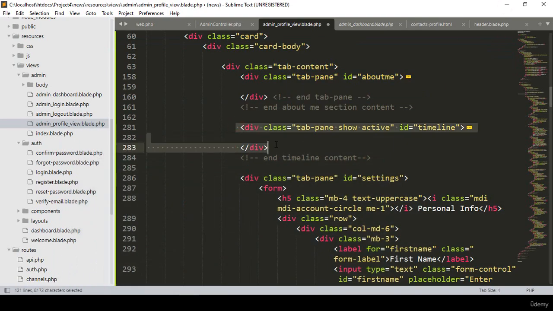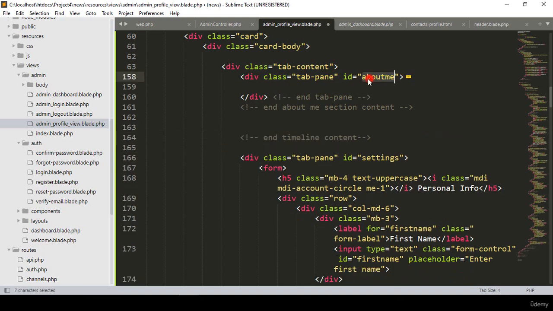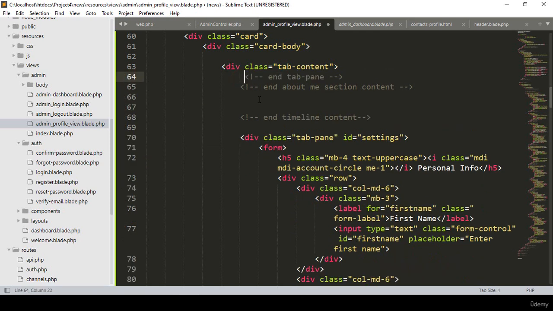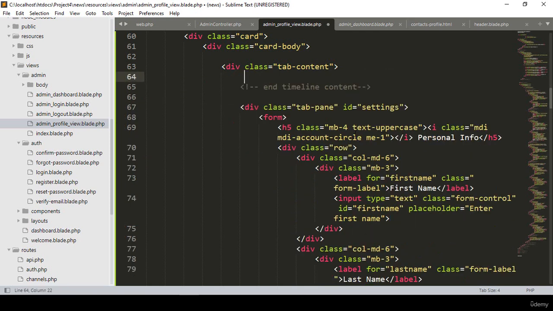Like that is our one div. Okay, that is our end timeline. I want to remove this div, and also there is our another one, about me. I want to select this div. Div is ended. I want to remove it. Okay, great. Now that should be clean.